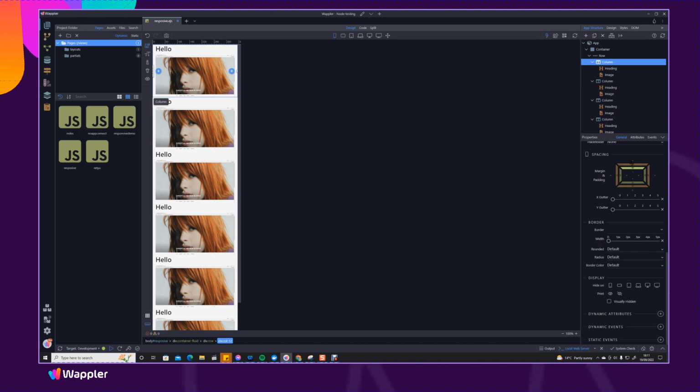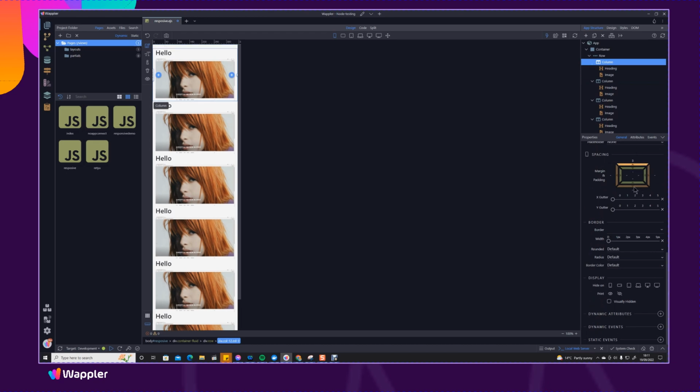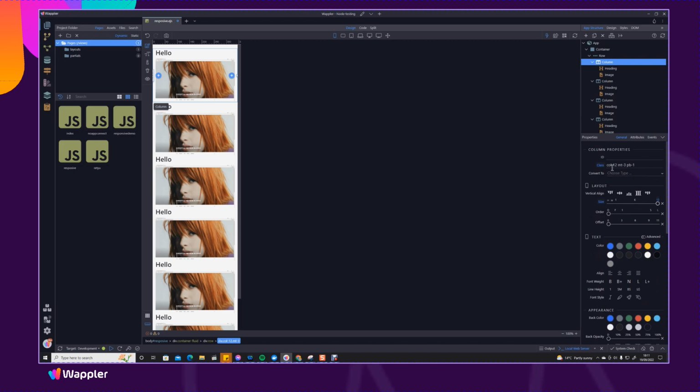Also, let's just for the sake of it put a little bit of top margin and bottom padding. I only want to do that so you can see what happens within the definition up here. You can see now that we have column 12, margin top 3, and padding bottom 1.